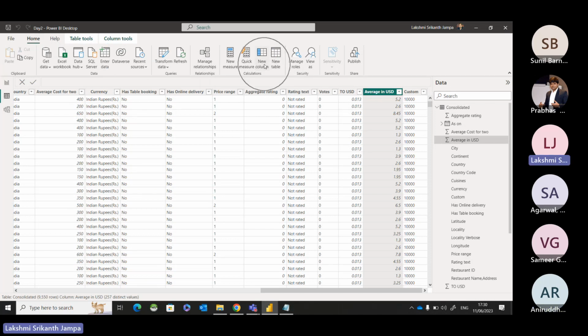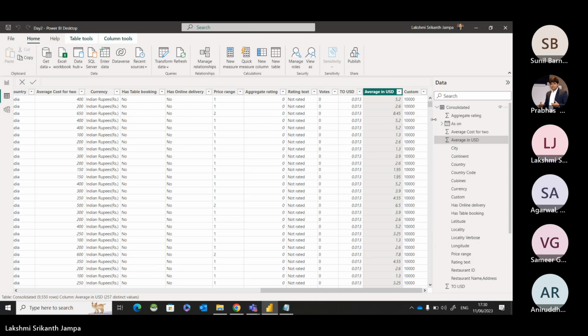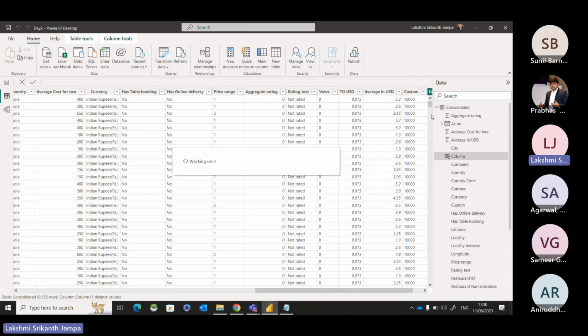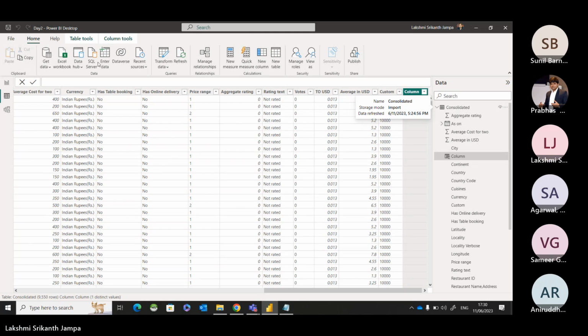I have an option called new column. Or I can do it this way: on the consolidated table under the data view, right click anywhere, and you will see a new column. So I click on the new column, then you will see a column name added here, and you will also see the same thing on the formula bar.